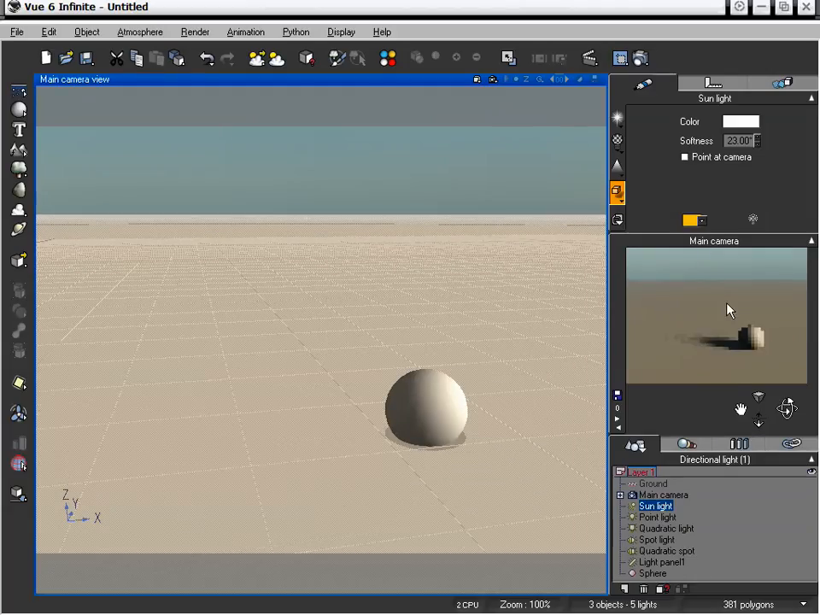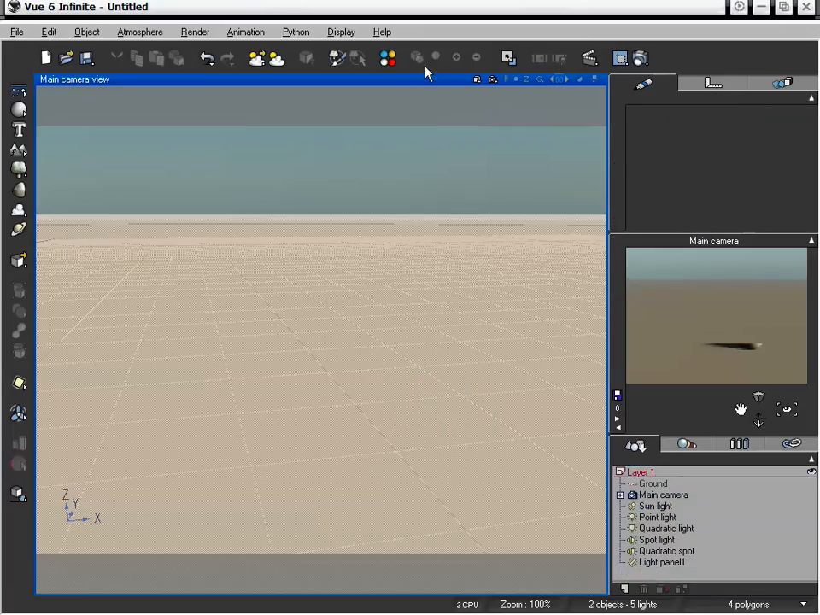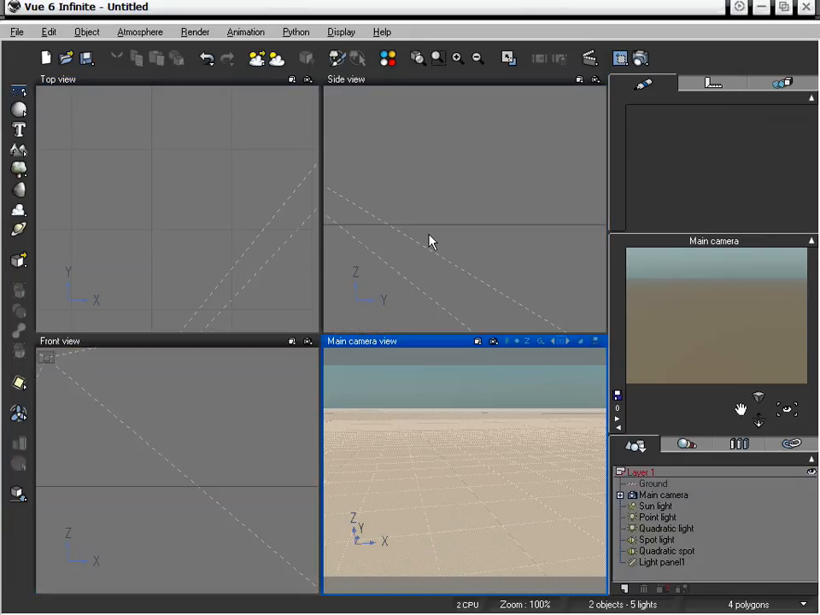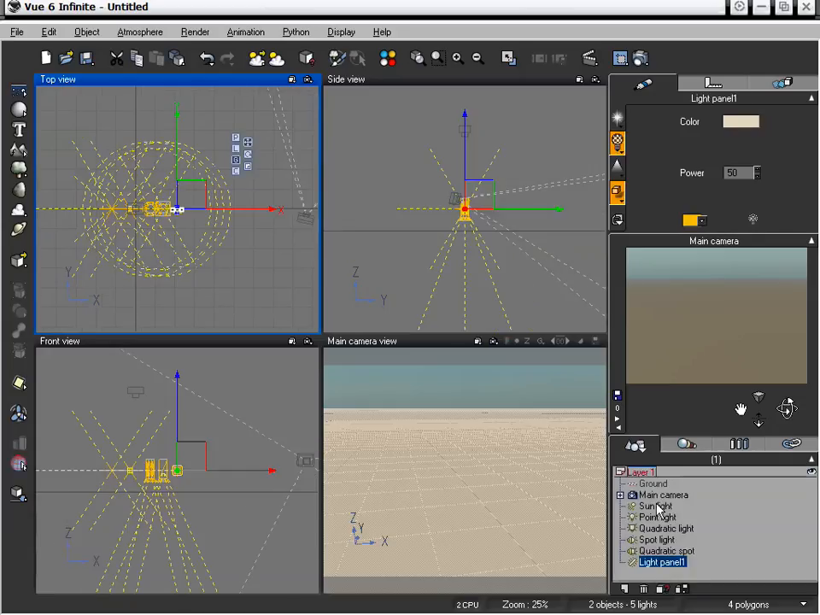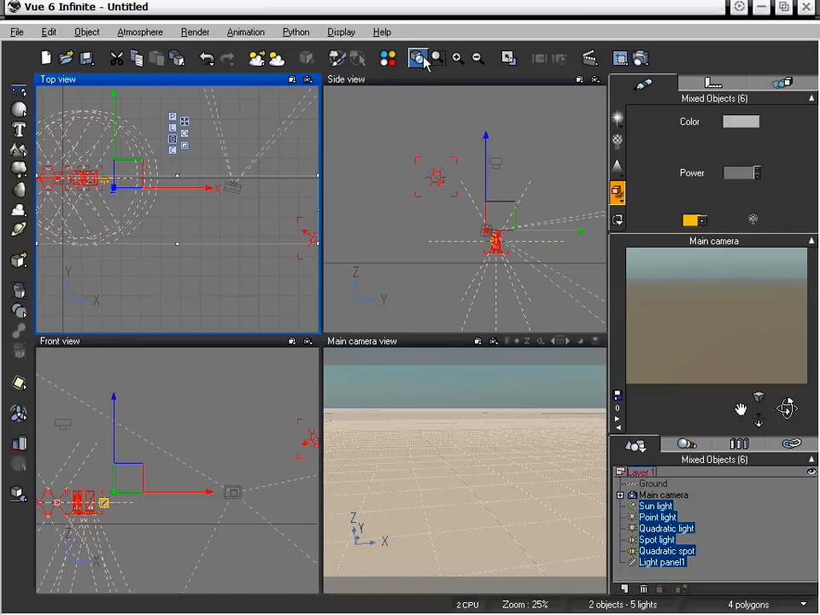So some of our lights have that softness option on them, which affects our shadows. And I'm going to go ahead and delete this sphere, and we are going to double click to see all of our views, making sure we're double clicking that main camera view, and then I'm going to go ahead and frame all. And that way we can see all of our objects, and if I select our lights again and select that frame all option, it will frame selected.